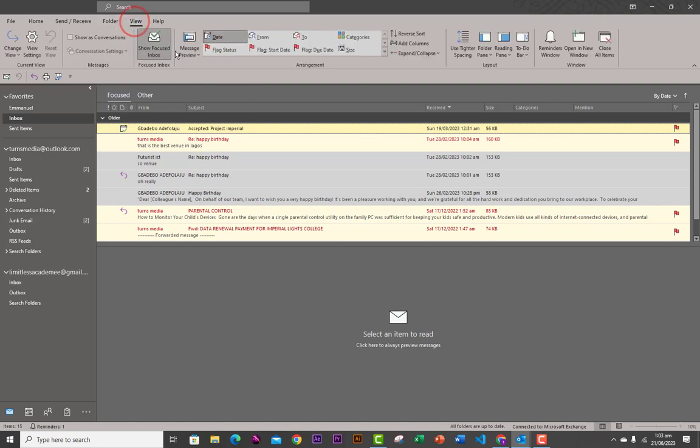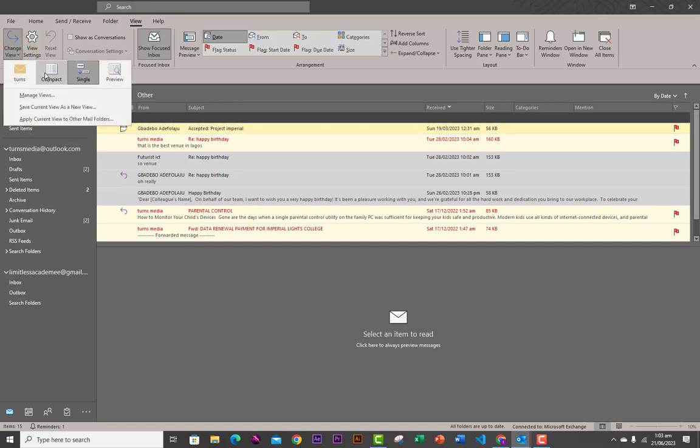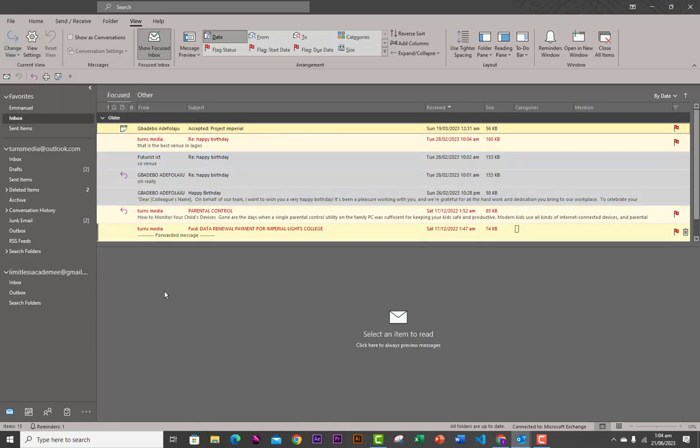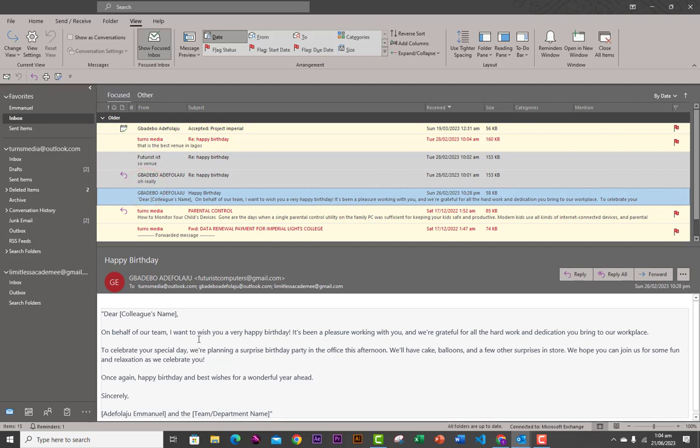So view, if you look at view, you have different views. You can change your view. You have view settings. If you click on change view, right now it is in single. This means you are going to have the list of your inbox, and if you click on any of your messages, it's going to show below right here. So if you click on any email, it's going to show below here. So that's what this view means.